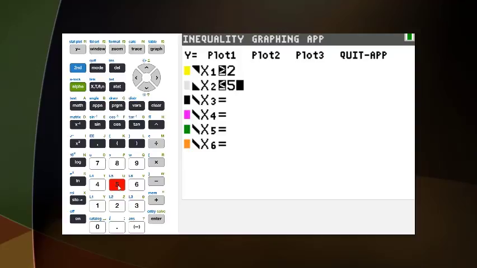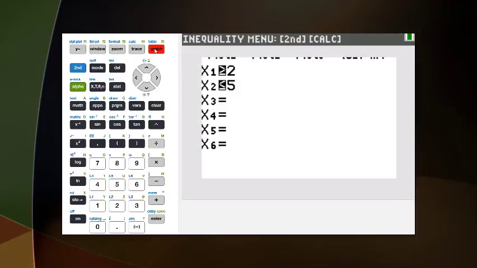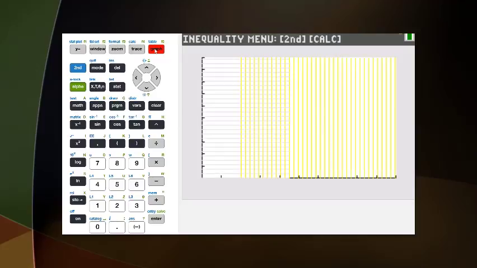Now, I've already gone in and changed my window settings, I believe, because time can't be negative. So I set my x minimum at 0 and went out to 10. And I set my y minimum to 0 up to 10 because time can't be negative. So I don't need any negative numbers in this. Let's see what the graph looks like so far.